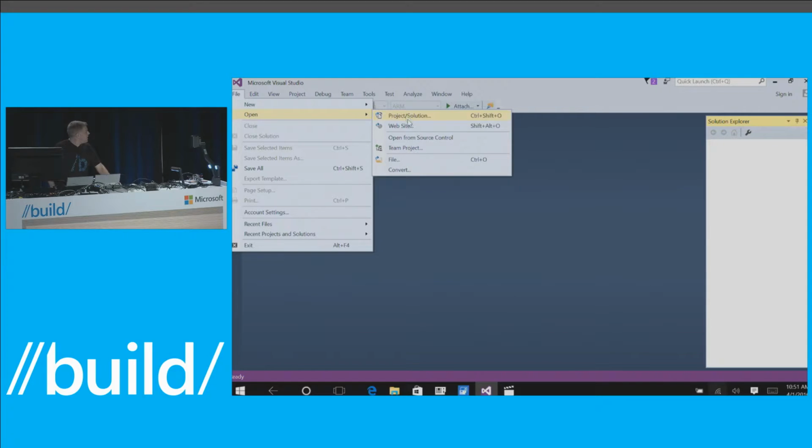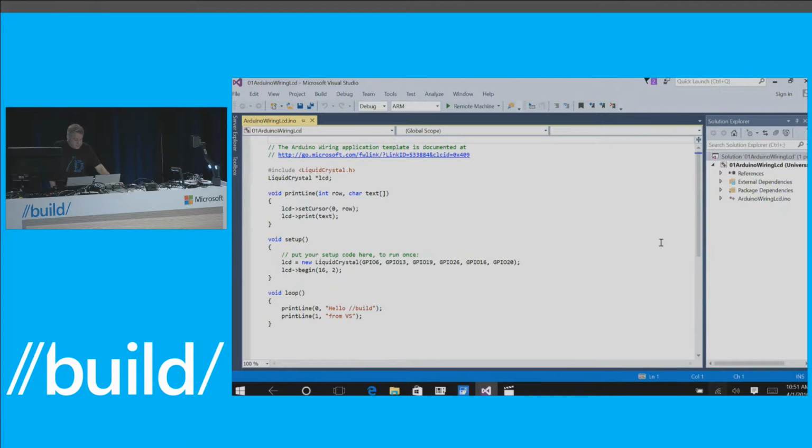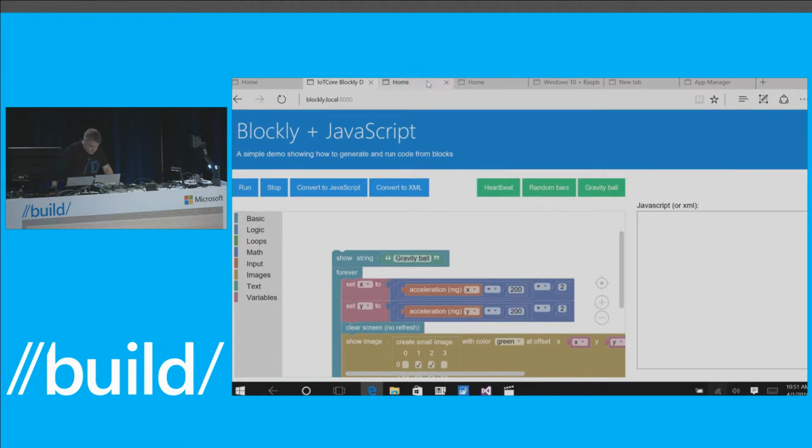So I'm in Visual Studio now. I'm going to open up my demos. We're going to go to this one called Arduino Wiring LCD. I'm going to open it up. And what you see here is a Windows 10 IoT Core Arduino wiring project. You'll notice that the INO is loaded right here. It's not a CPP file. There's no other GUI in here. This is an INO.